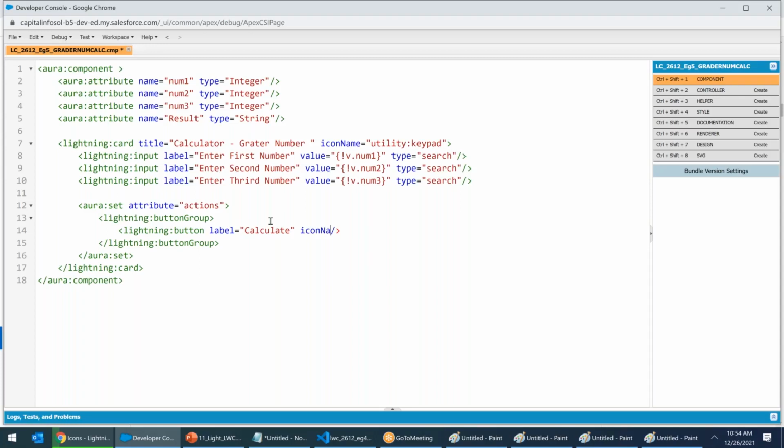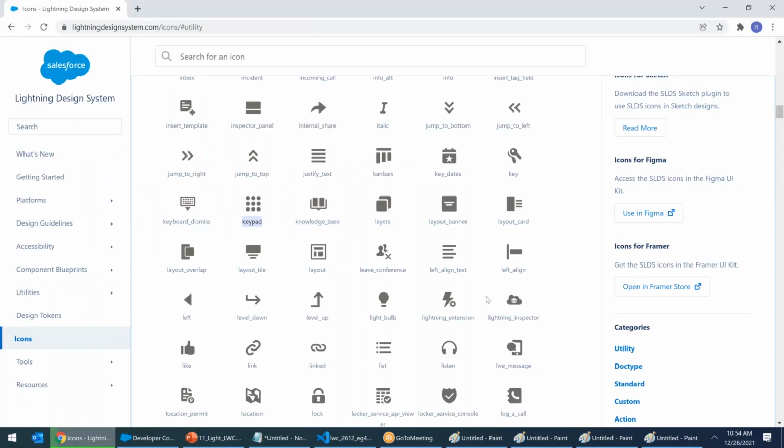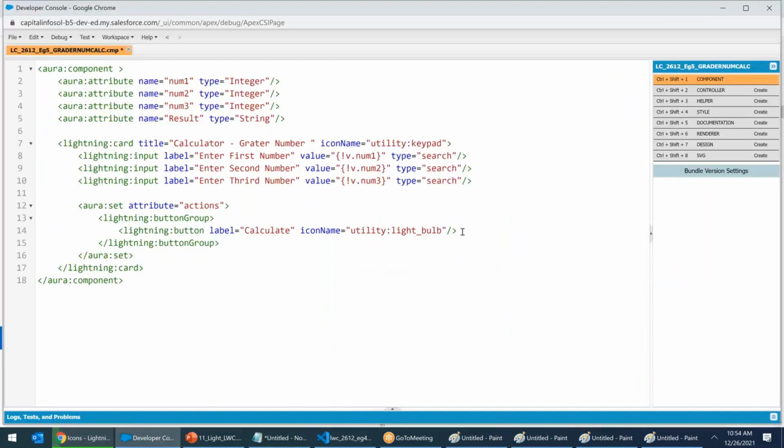Icon name equals to utility colon. Let's go ahead and check it out. Some icon, calculate, like this, left align. Or light bulb, this is also good. Do you want any color? Yes. Variant equals to success or brand. A blue button will come.